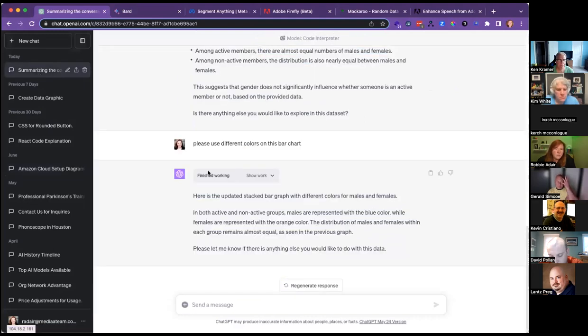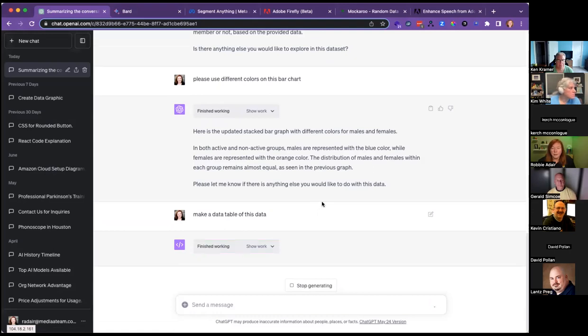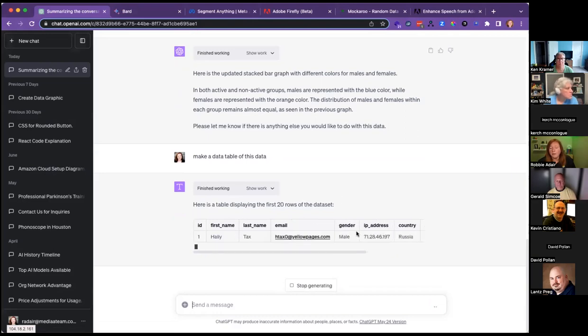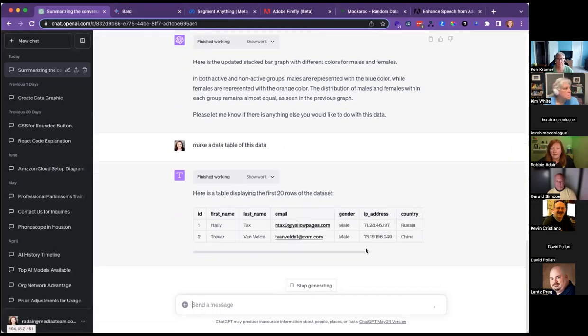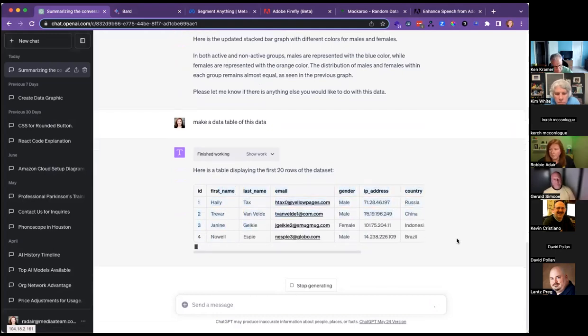Now, I do know that this is supposed to, and I haven't tested it, but I think it's supposed to work with Excel eventually. I don't know if it's working with Excel yet, but I think you're supposed to be able to send this to Excel eventually. We can also say, make a data table of this data. And it should be similar to a, okay, yeah, here we go. So it's building the table. So you can see it is building like an Excel sheet. And this is all going to be copyable. So you could just copy and paste this into an Excel.